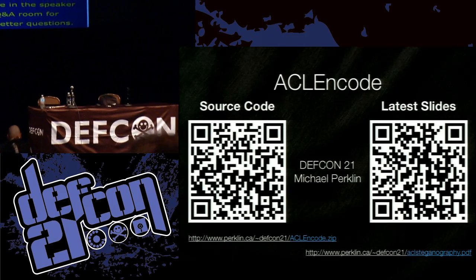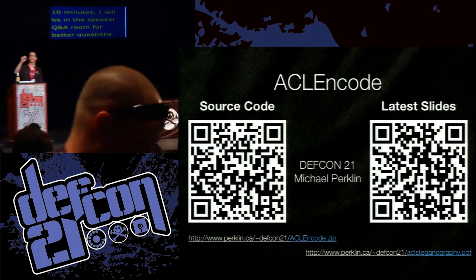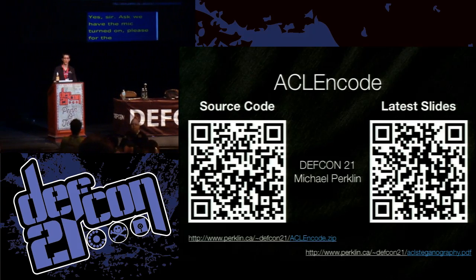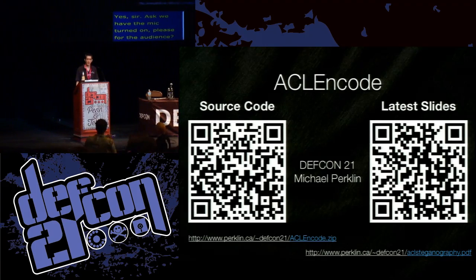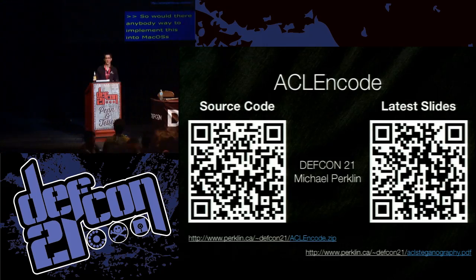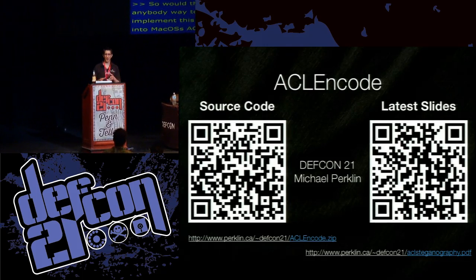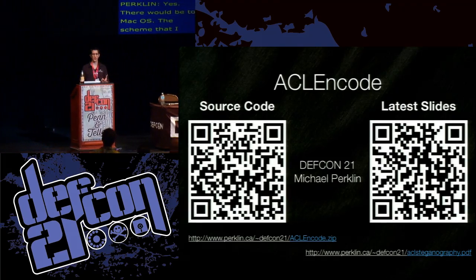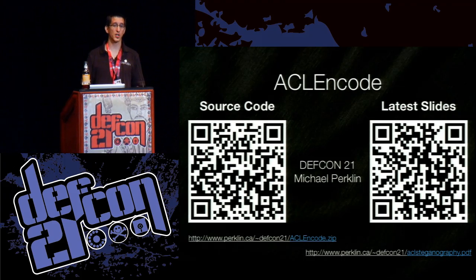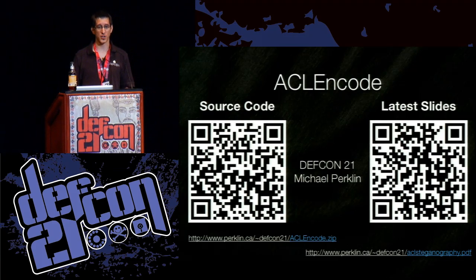Can we have the mic turned on, please, for the audience? There we go. So would there be any way to implement this, say, into Mac OS's ACLs? Yes, there would be a way to add this to Mac OS. Now, the scheme that I created was for NTFS entries using SIDs. Mac OS uses an HFS file system. You would have to encode it in a different way, but this scheme could definitely be adapted for that. It's just a matter of writing the tool to get it done.